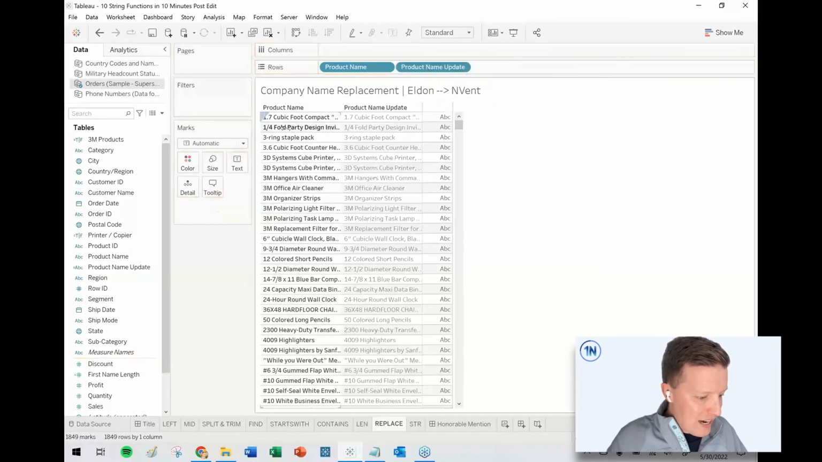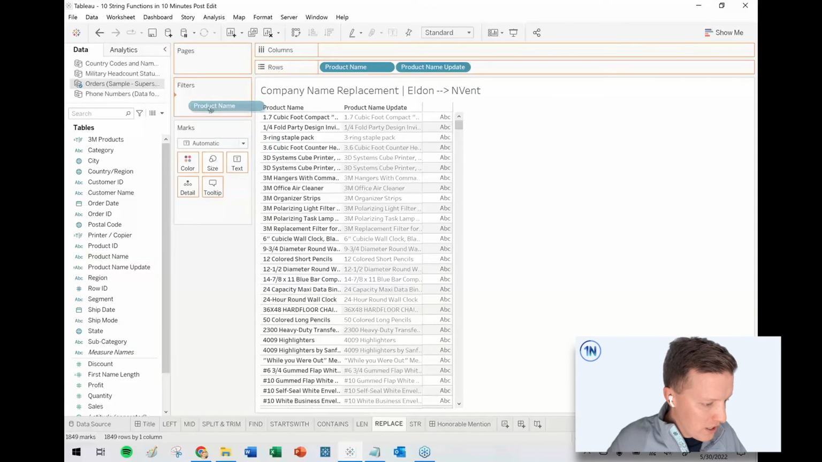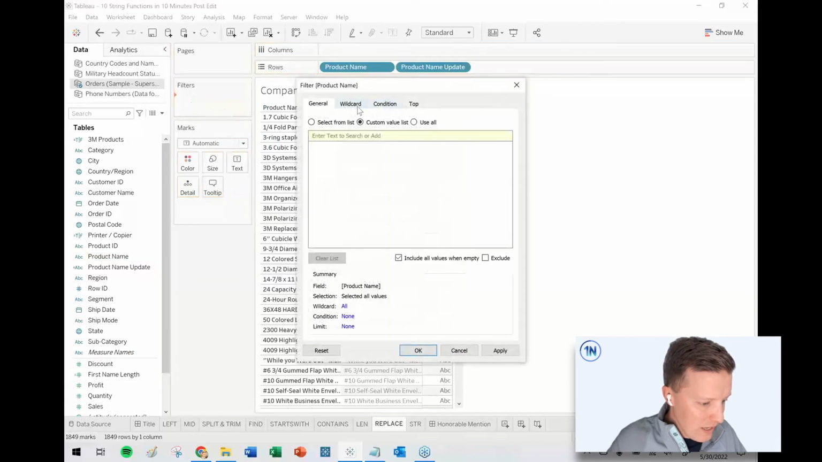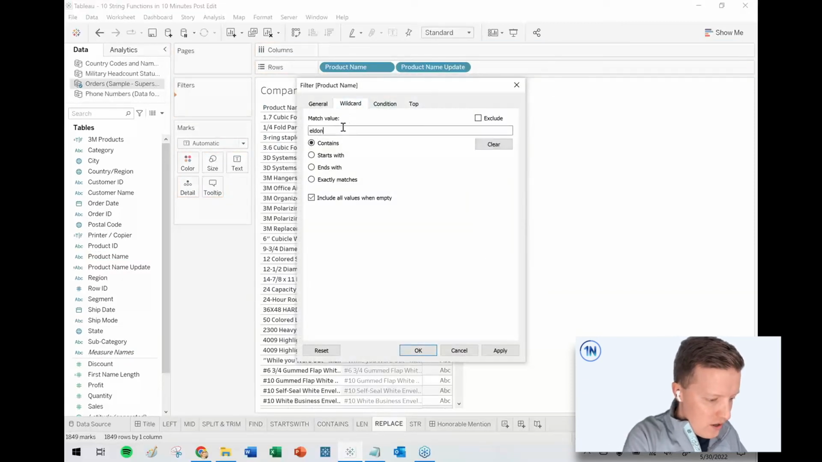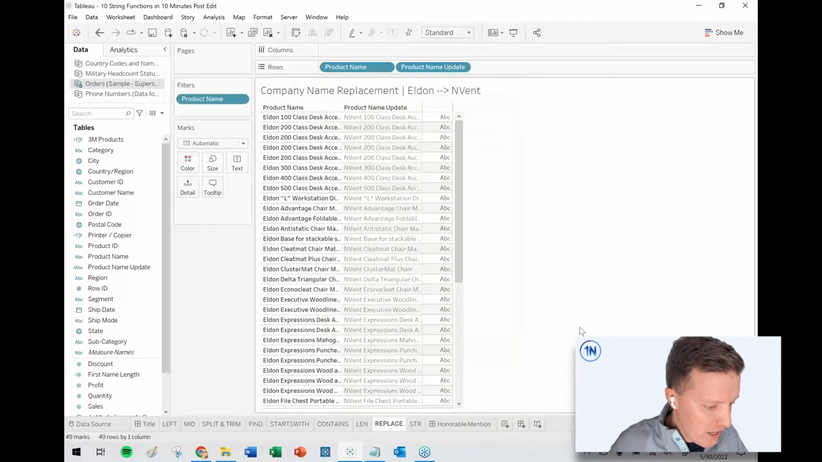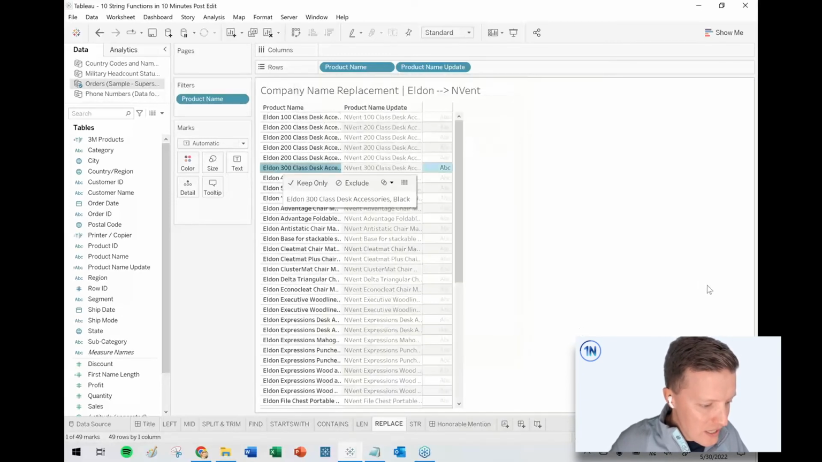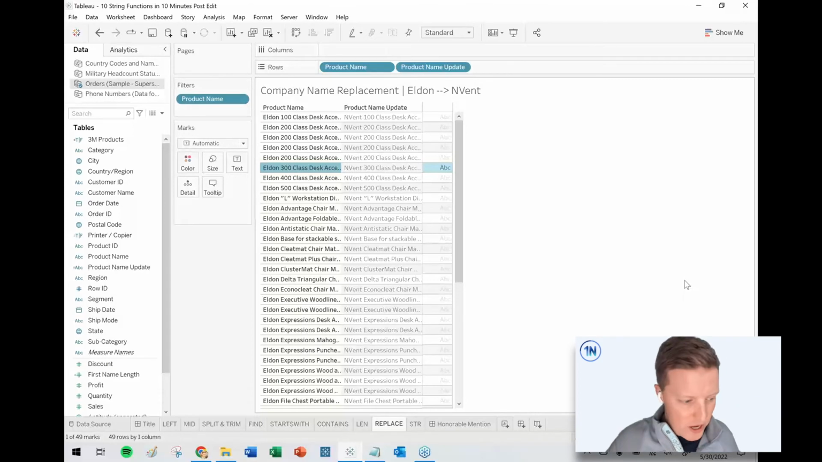So let's put these side by side, and I'm going to filter on the original product name. And I'm just going to search and say, hey, you know, does it contain the word Eldon? All right, and now you can see that all of these Eldon products, the Eldon 300 class is now the ENDSWITH 300 class. So that seems to be working.